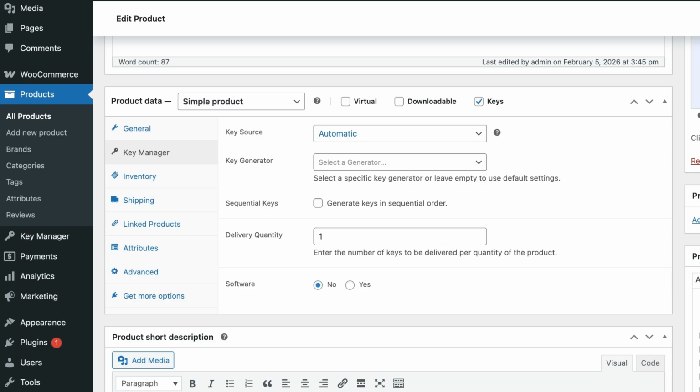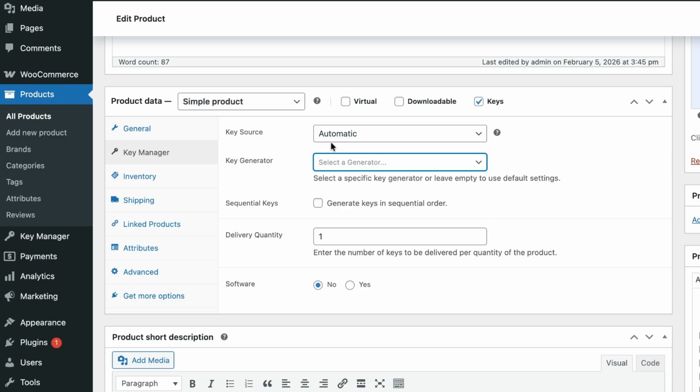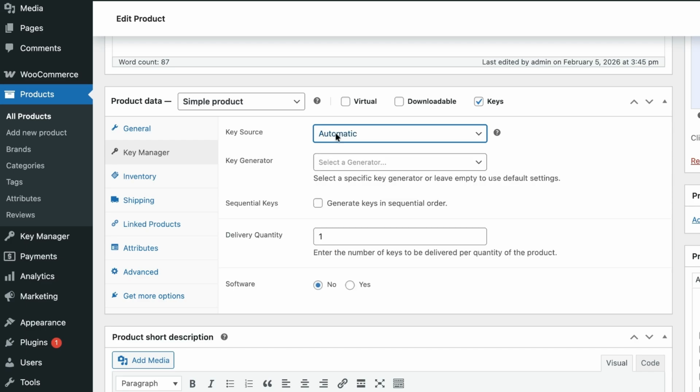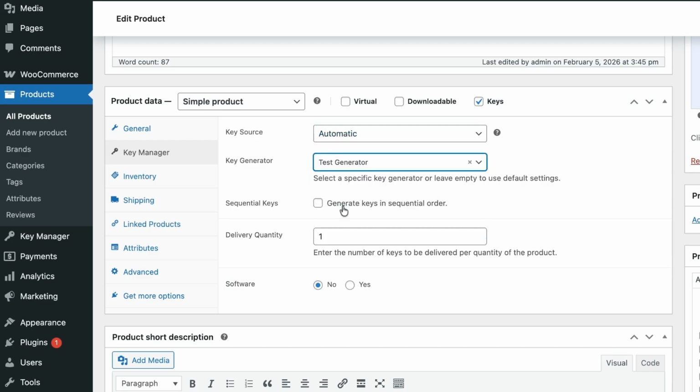Now, choose how keys are assigned to orders. Automatic. Automatically generate keys using a default pattern. You can also select a generator from the dropdown to use a custom pattern. The other option is Preset or Pre-generated. Use existing manually added keys from your pool. This is ideal for pre-purchased keys or game codes. Let's select Automatic as keys source, and choose a generator for this example.